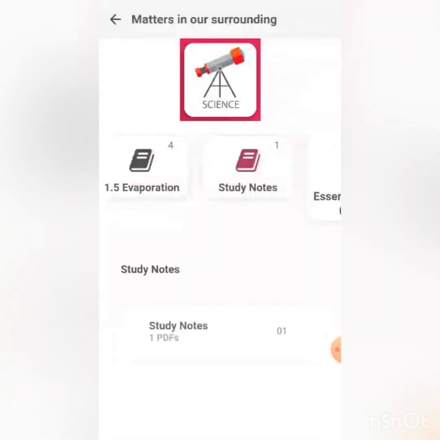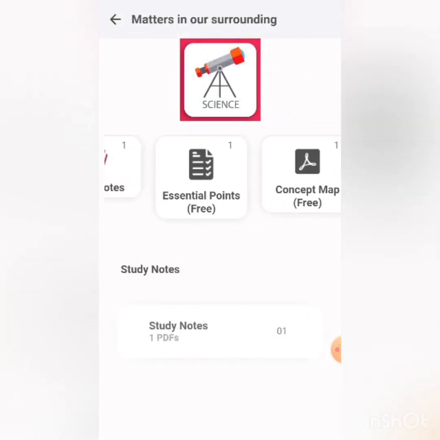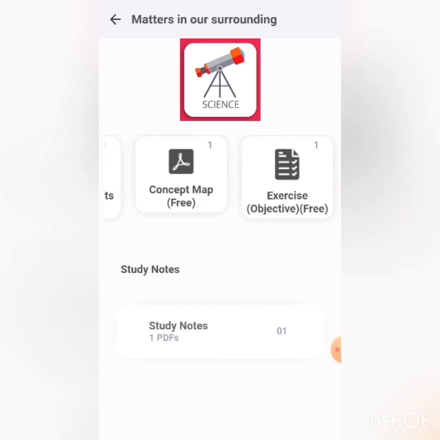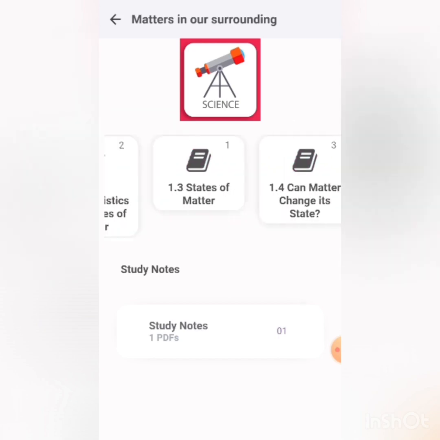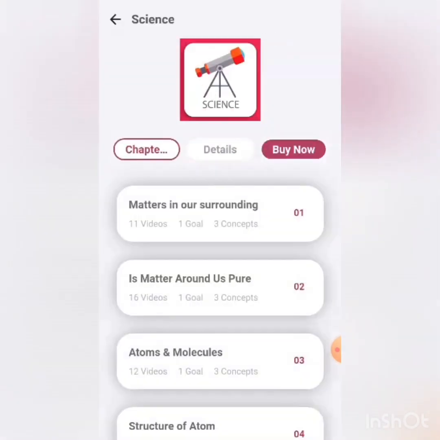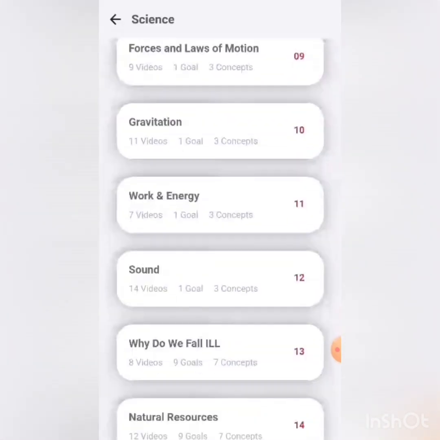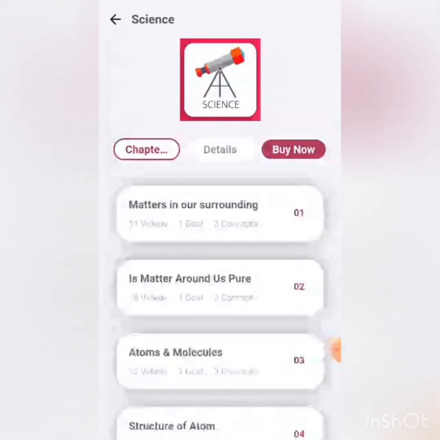Now, apart from the study notes, we have essential points as well as the concept maps and the exercises, which are objective exercises for the chapter, and all these are completely free of cost and are available for each and every chapter. So in the similar way, all the chapters are present here, and every chapter contains the video lectures, the exercises, the essential points, study notes, as well as the concept maps.